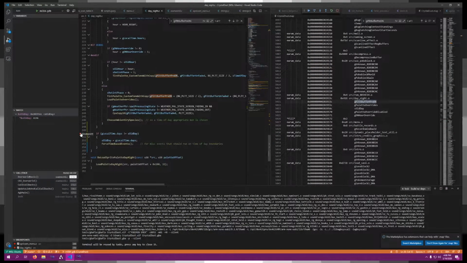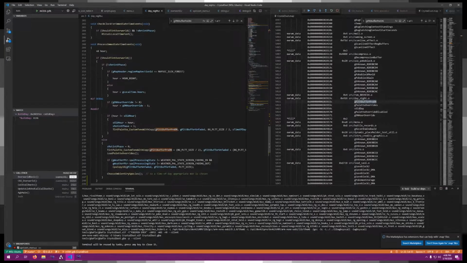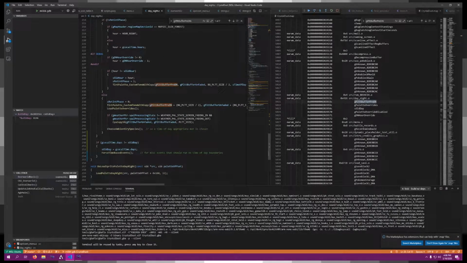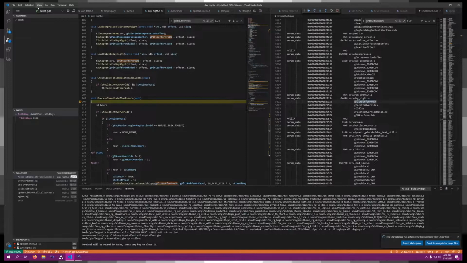Is it breaking because of the breakpoint? Is just having the breakpoint there messing with things? Okay, let's just put it at the beginning of process immediate time events. It shouldn't need to do anything else, but it's just going to be a little more annoying to debug. What the fuck? At least I assume that's what's up.